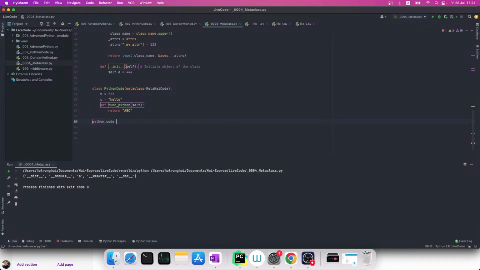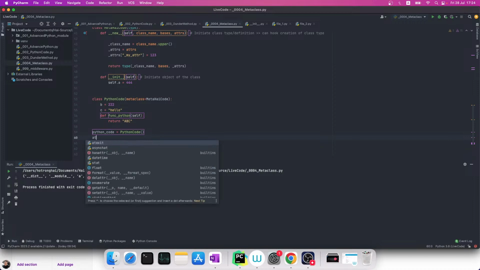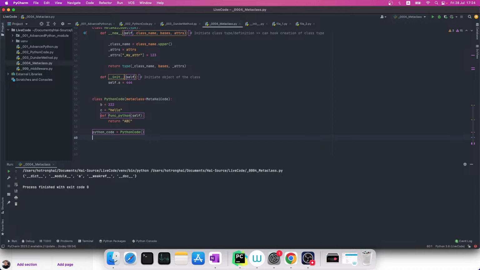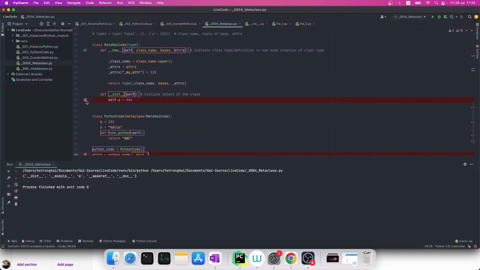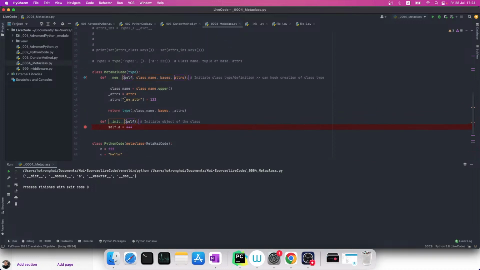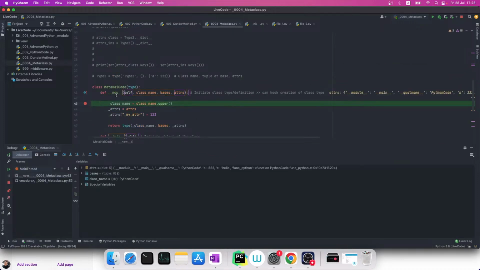Then for PythonCode, we initiate PythonCode with nothing, and we bring the attributes of the object PythonCode. You can debug to see which breakpoint will run first, and you can see which value is in here. So the meta code runs first.